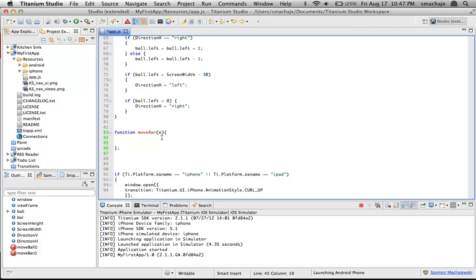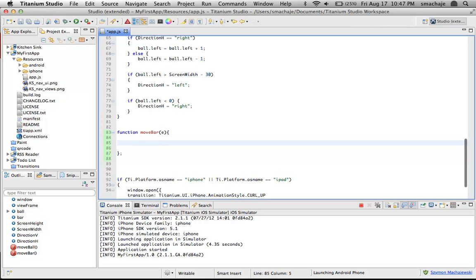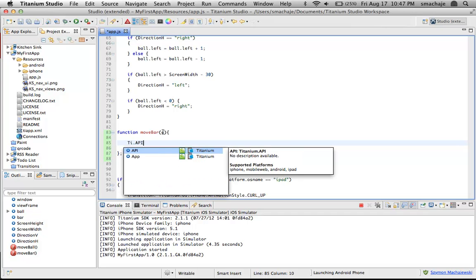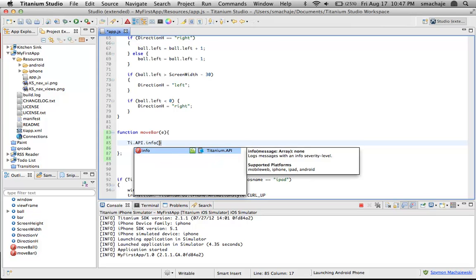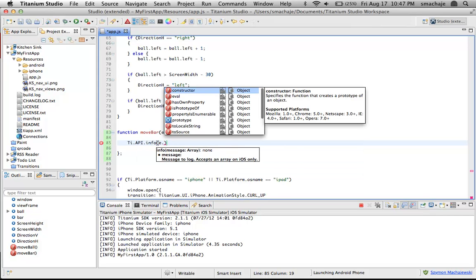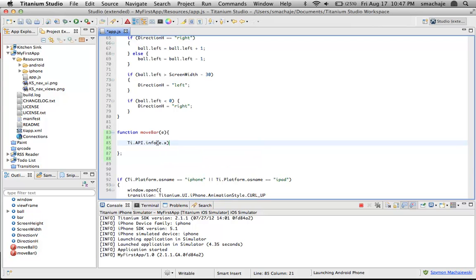So when the user touches anywhere on the screen, this is going to create a touch event with X and Y variables. Now let me show you how this might work. We're going to log the value of X. So we're sending to the log, whenever the user touches the screen, the X value of that touch.